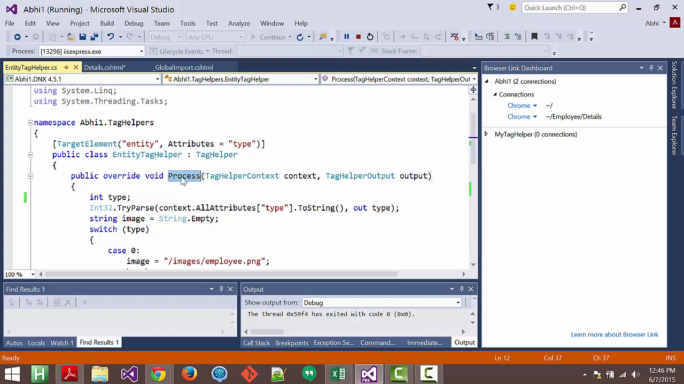You can also use process async method if you want more asynchronous processing, but here, to keep it simple, I have used process method. This is telling me the entity that I will be using. This is my tag helper name, so I'll be using entity, and these are the attributes that I will be providing along with that. I can have multiple attributes here, but currently I'm using one attribute called type.